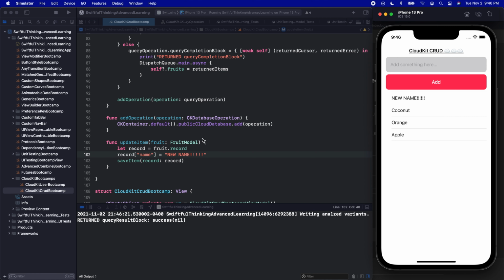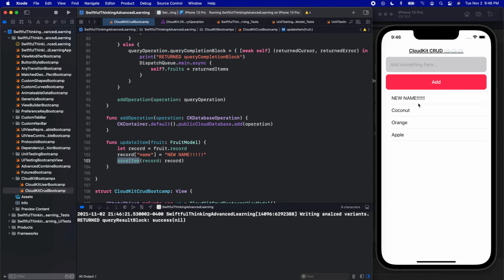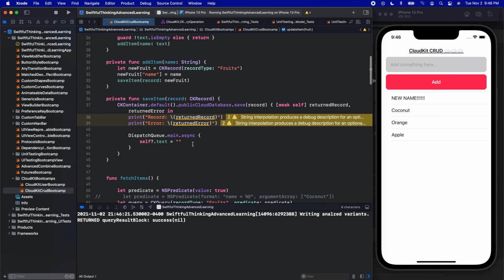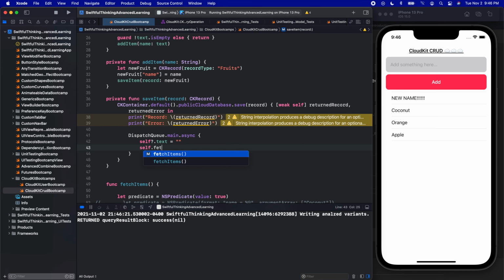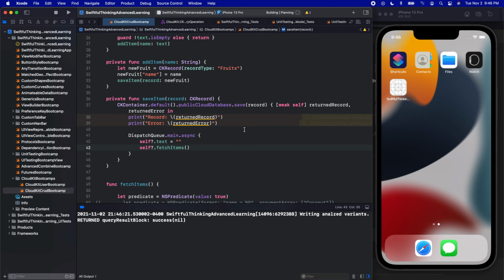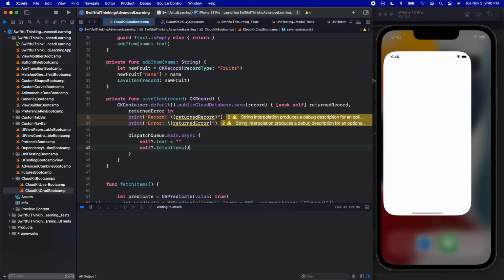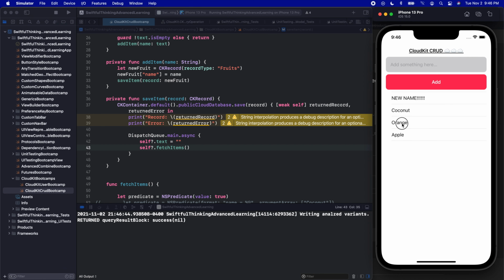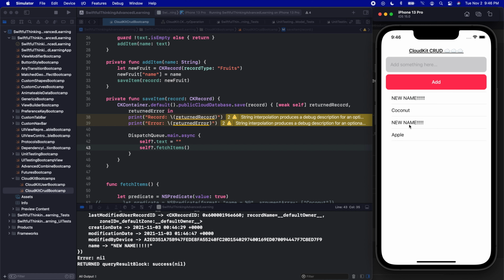So there's two ways pretty much to do it. The first way is after we call saveItem, we can just refetch all the items. So in our saveItem function, we can just call self.fetchItems. We'll refetch. So let's run it again. Let's click on maybe the orange this time. And we updated with our new name. We refreshed all of our data.